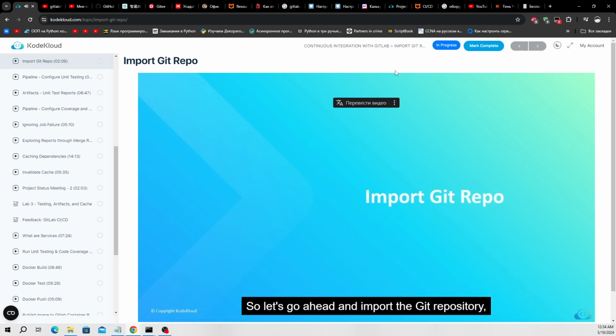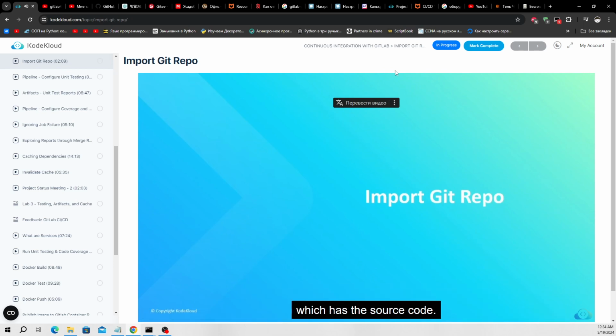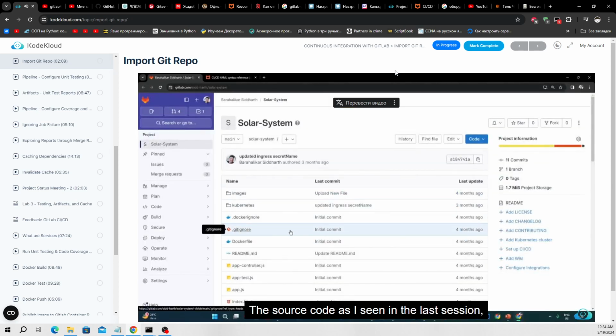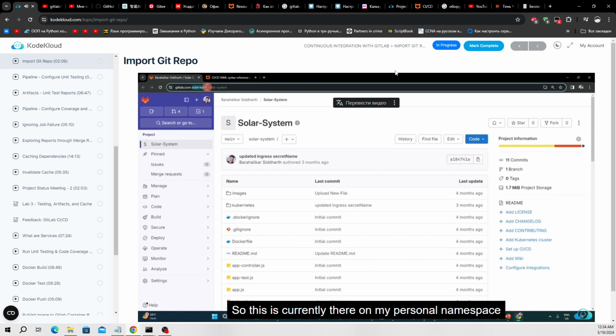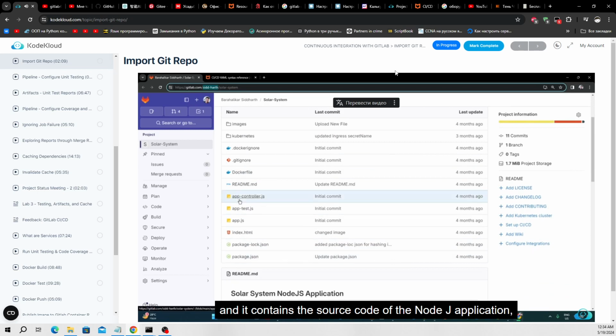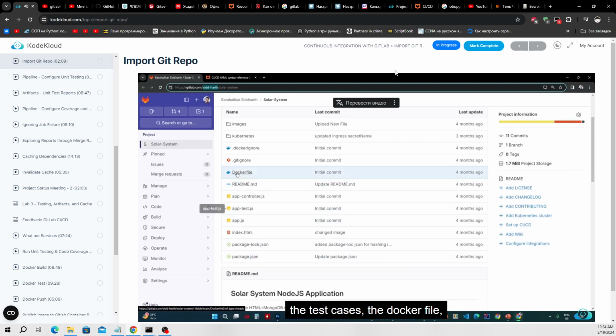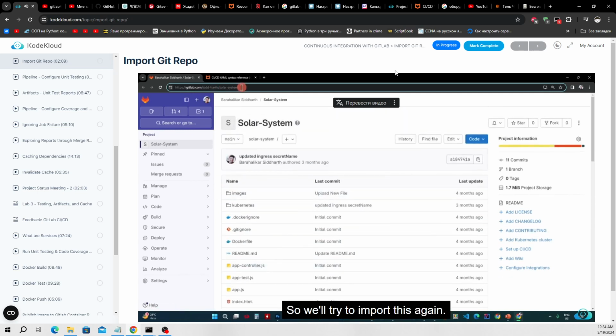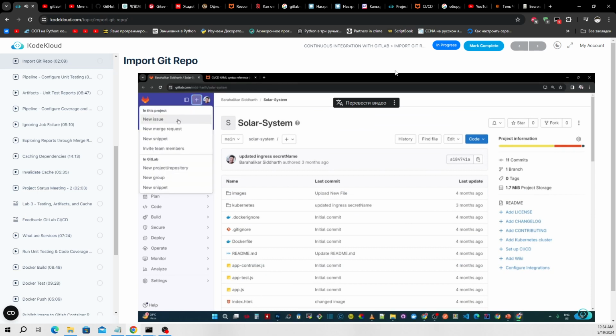So let's go ahead and import the Git repository which has the source code. The source code, as seen in the last session, is hosted on GitLab. It is currently on my personal namespace, and it contains the source code of the Node.js application, the test cases, the Dockerfile, and also a few Kubernetes manifest files. So we'll try to import this again. I'll copy the endpoint, click on plus, and click on new project or repository.